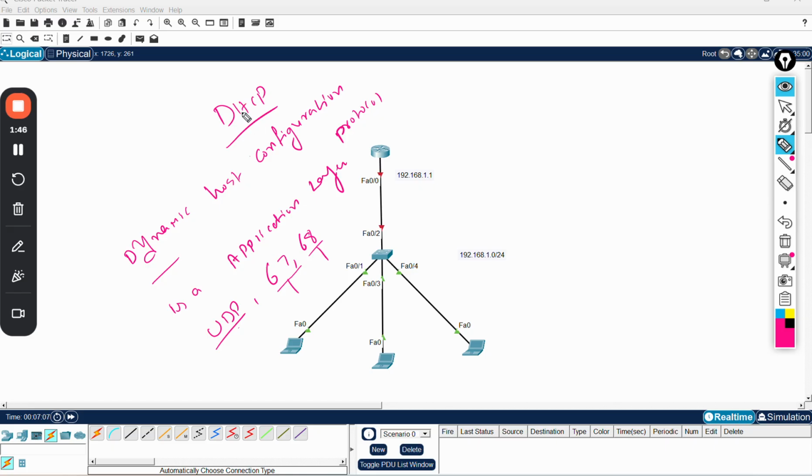In the first class in CCNA, in the starting class, we discussed that if you want to configure an IP address on a system, we have two methods. One is the static method, the second one is the dynamic method. Static method means we assign the IP address manually. Dynamic means the system will get the IP address from the DHCP server. If you want to get a dynamic IP address, you should have the DHCP server. Without a DHCP server, systems cannot get the IP address.